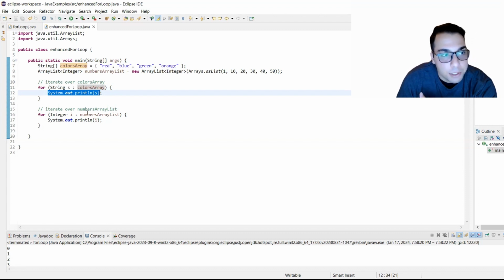I have two examples here. For each loop, I created two different data structures. One is the colors array, which has four different colors: red, blue, green, orange. And the other is an array list, a different type of data structure, a more dynamic type of data structure when compared to the array, because it actually resizes itself when you add or remove values. But we'll talk about that a little later when we talk about different data structures in Java.